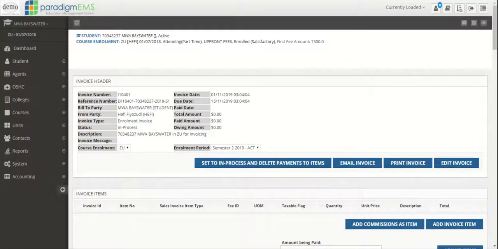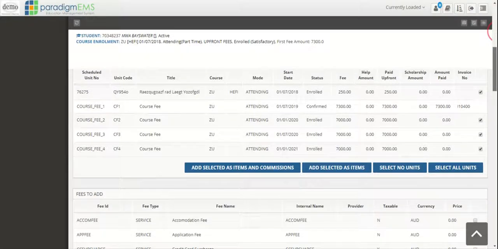So I'm going to go to add invoice items, and here we can see a list of items. I don't want to add all of them. I actually only want to add one because I want to do one particular course fee on this particular invoice. So I'm going to untick all of them, and I'm actually going to say I want to do course fee 2, which is this one, this particular one here.